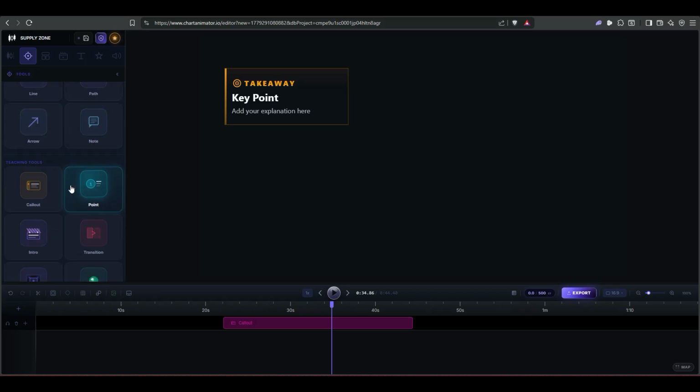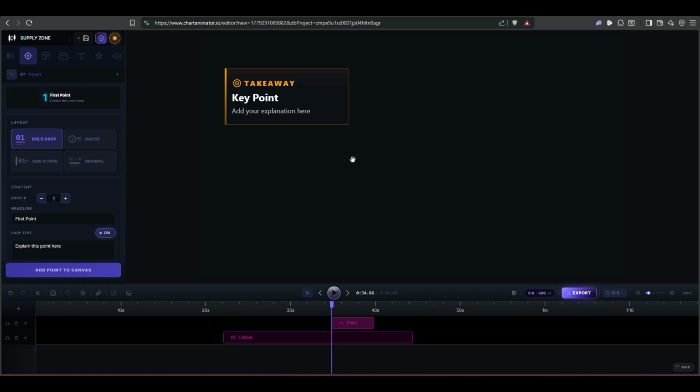So the next teaching tool is going to be the point tool. And basically, it's just going to show different points. So we've got the bold drop. You can increase the amount of points over here. So however many points you want to explain. So point number 1, we're going to focus on higher time frame bias. Number 2, we're going to look for lower time frame entries. That kind of thing. You can really just add a lot of depth into how you explain.